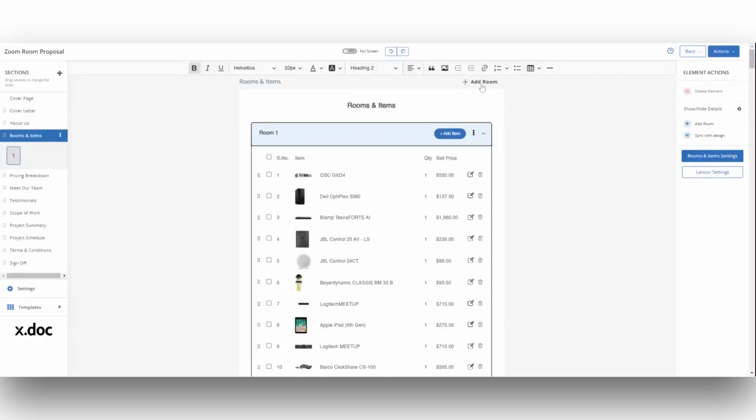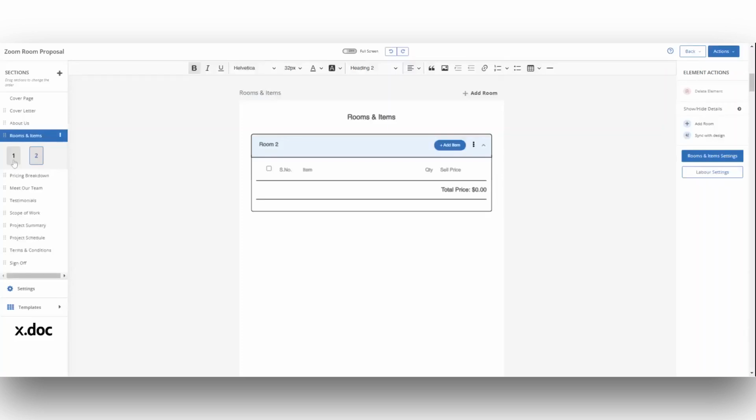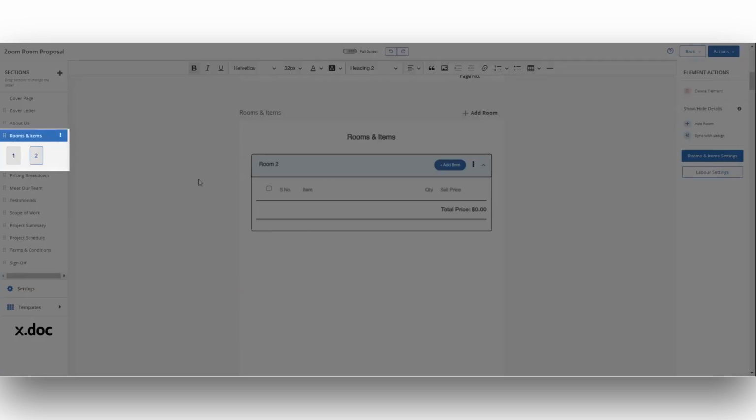To add a room, use the option at the top of the page or select the option on the right to open the Add New Room to your proposal dialog box. You can name the room, add multiple rooms at once by increasing the quantity, and click the Create Room button. Your new room will appear, and you'll see it also in the Rooms and Items section.